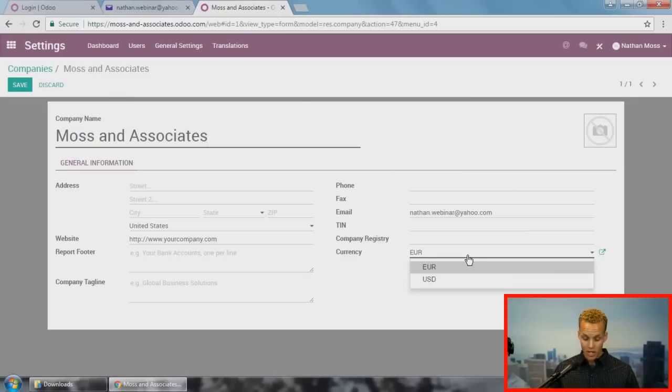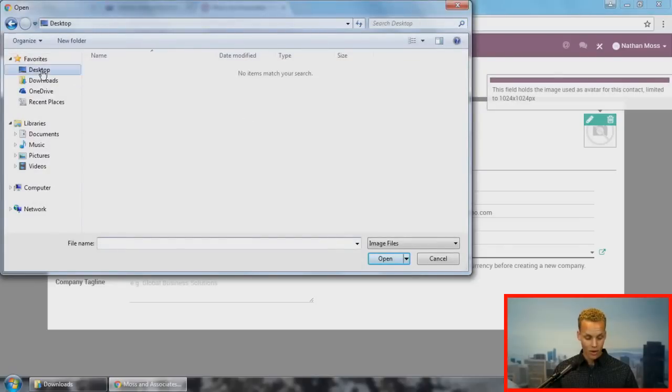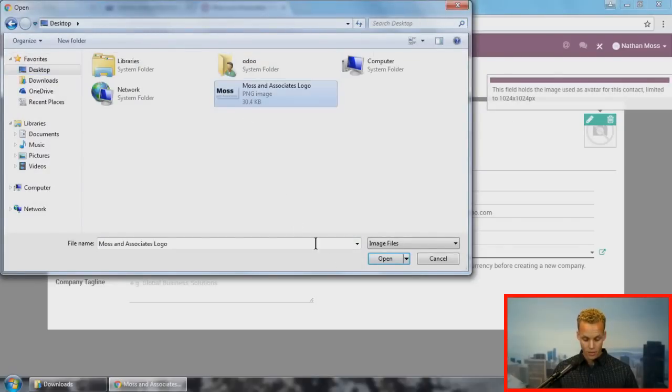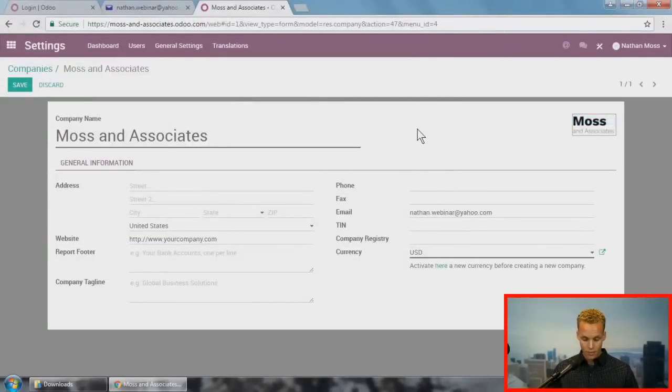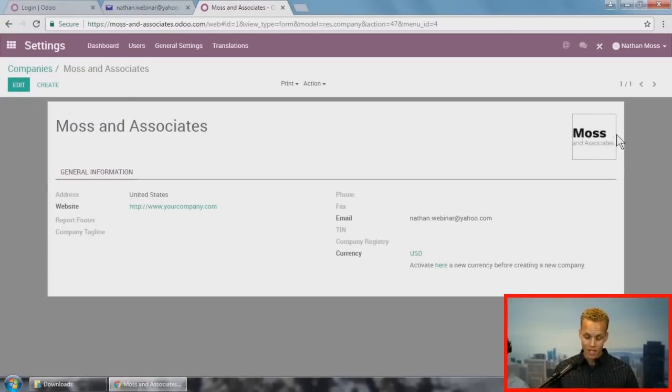You can also select your default currency. We have euros and US dollars here out of the box. I'll just go ahead and use USD for now. And let me go ahead and I'm going to add in my logo. Okay, have to remember to save here. And now I have this logo saved, and again, this will populate into my reports such as quotations, delivery orders, things of that nature. So that's how we can go in and actually configure our company data.